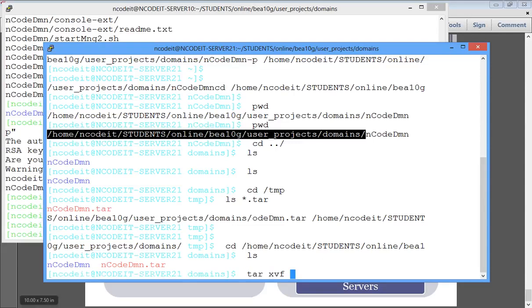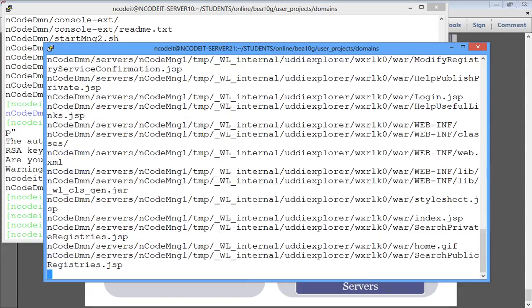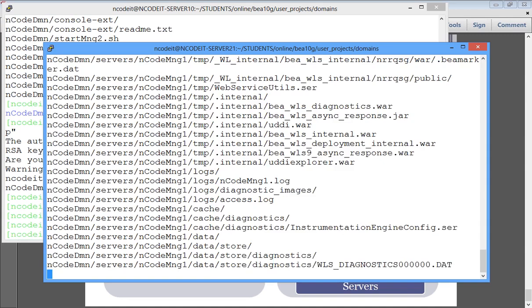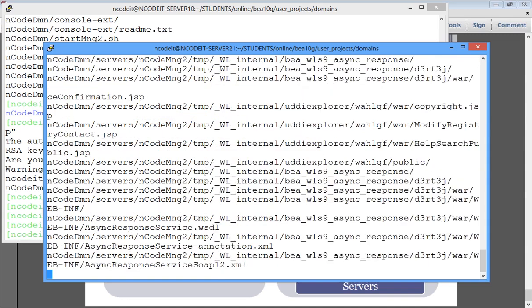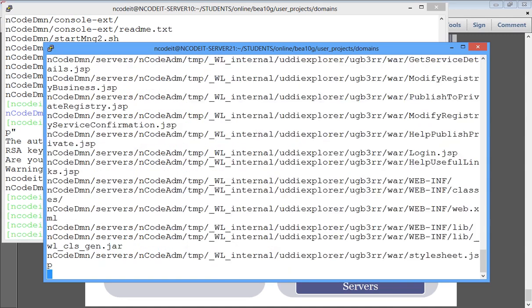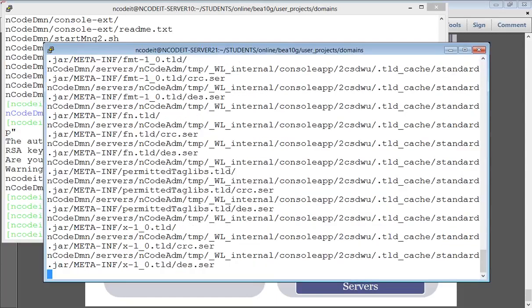Tar xvf, this tar file. Now remember, we are extracting the entire domain home. So some of the files from box 1 may not be really necessary in box 2.